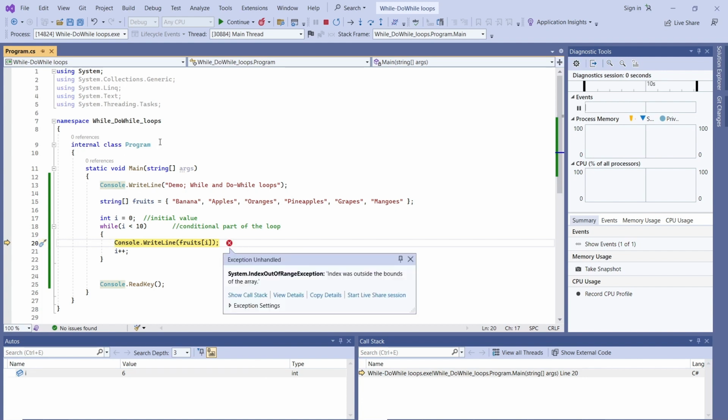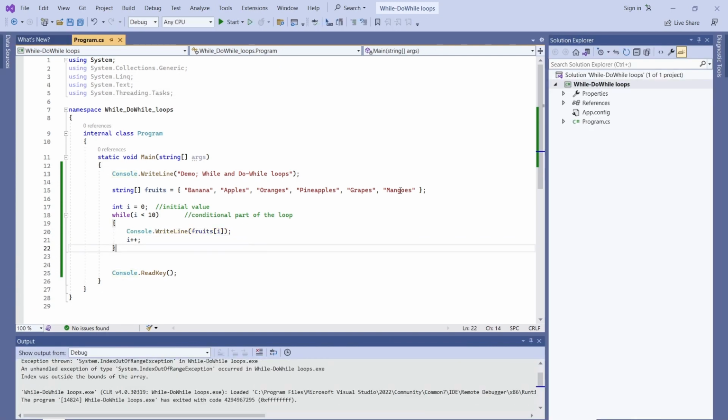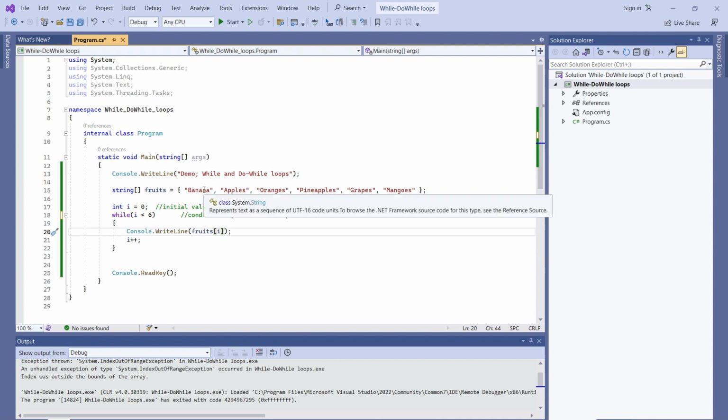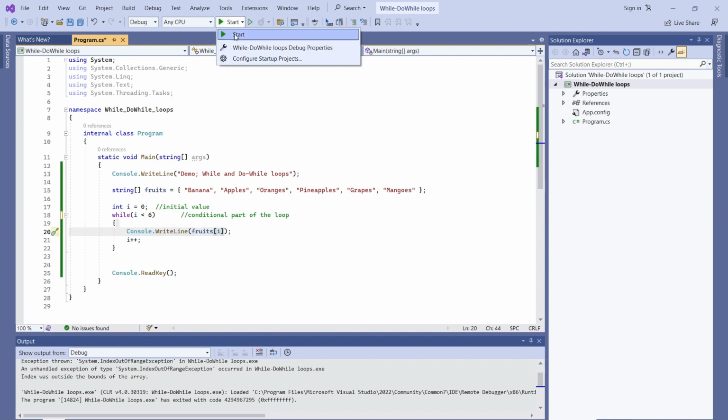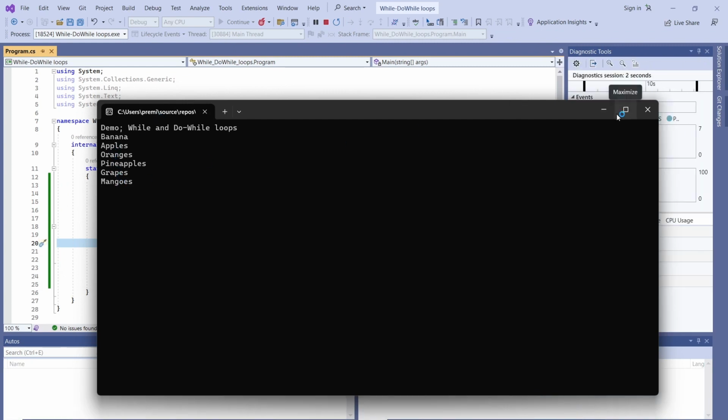So to avoid this, I have two options. One option is that I count how many there are, which are 6. So I will just write here 6. So in the first loop, it will print 0, which is banana, 1, which is apple, 2, 3, 4, and the fifth index is mangoes. So it will work. As you can see here, all the fruits are printed.